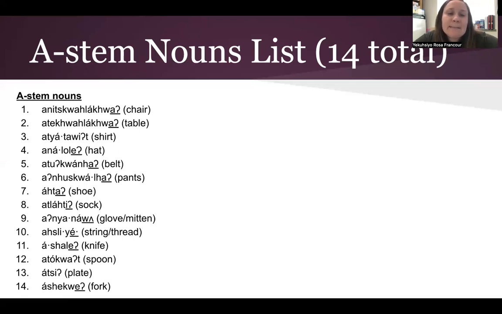Aslie, string or thread. Asale, asa, that's a knife. Adogwat, spoon. Aji, plates. Asegwe, fork. So those are A stem nouns.